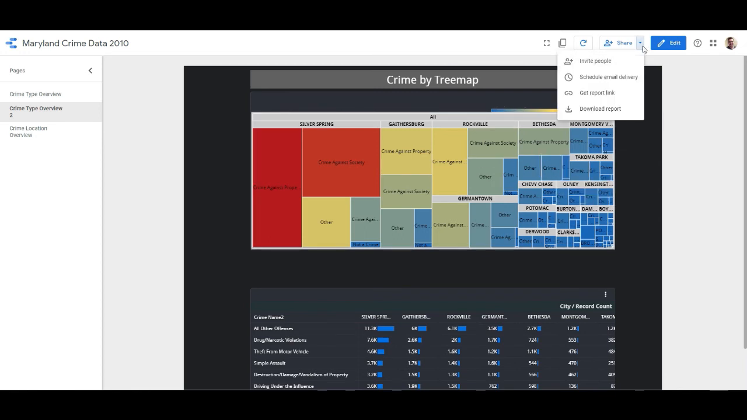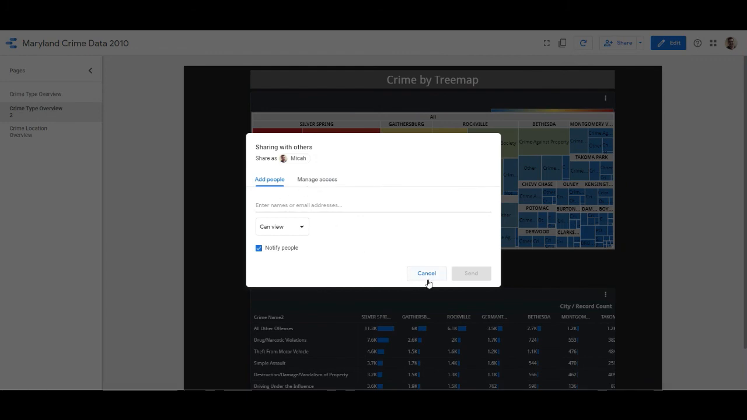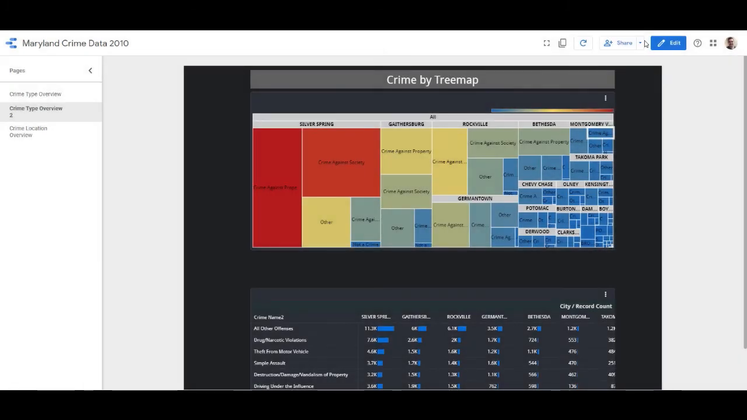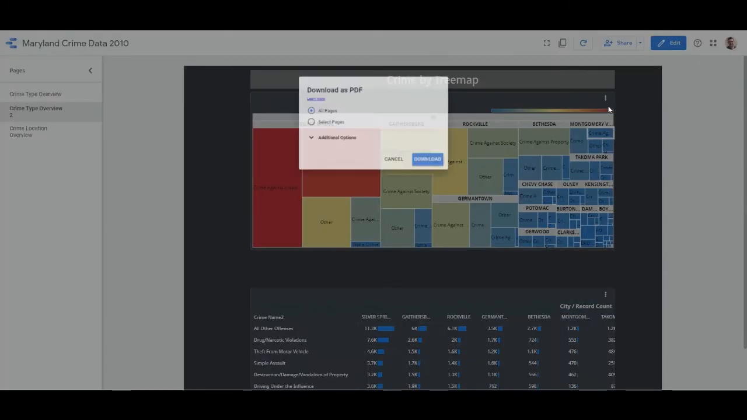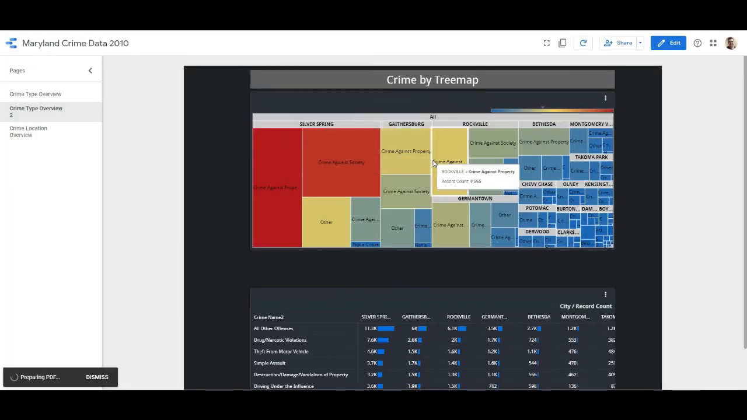And at that point in time, you can just share. So you can get a report link, you can download the report, you can invite people to it, or you can just share it out to the public, right? So I'm just going to go ahead and download report as all pages. I'm going to download that as a PDF.